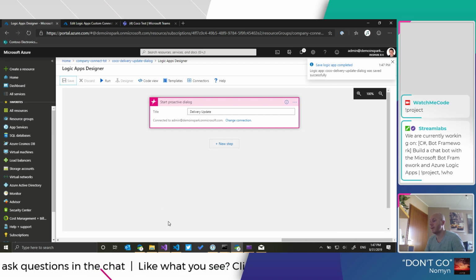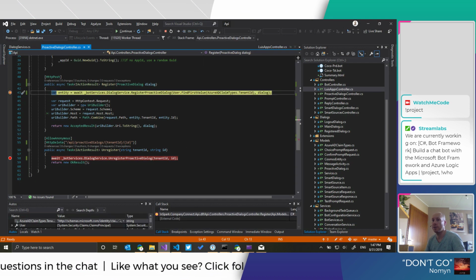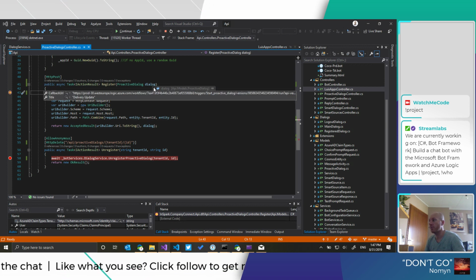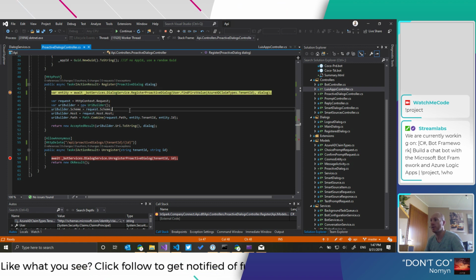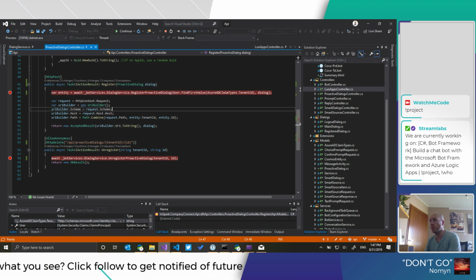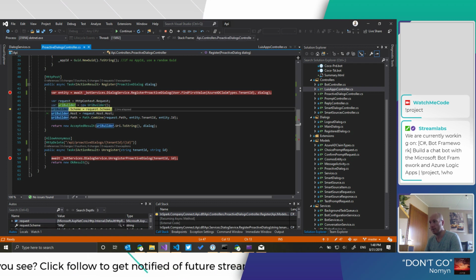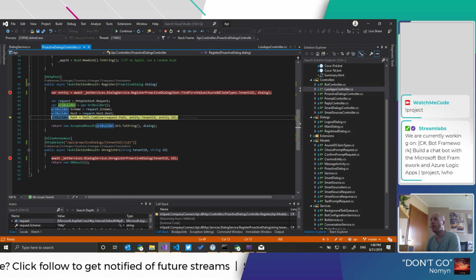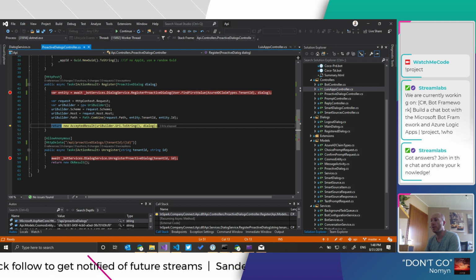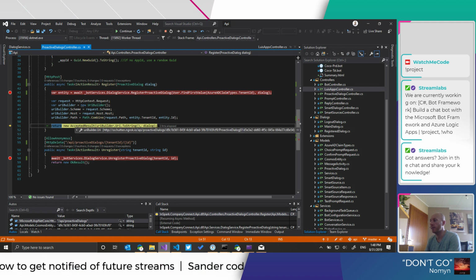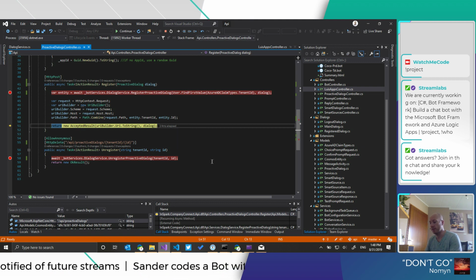And I was expecting, it took a few seconds, but here we now have the webhook subscription. We receive a callback URL with the title, and this is what we're going to store in our Cosmos DB, and we send back a URL with our dialog.